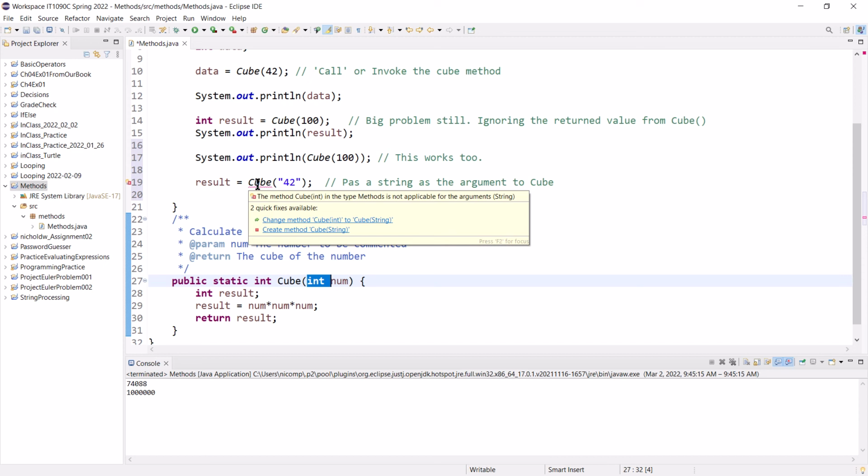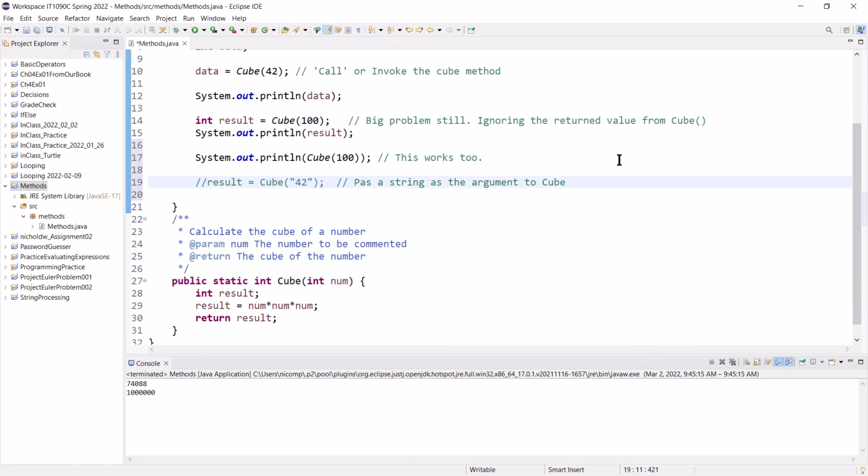The method cube(int) in the type Methods, which is the class, is not applicable for the argument String. It's a good error message. It's just got a lot of terminology in it, and you have to wade through it. The fixes are terrible. The fixes are, okay, rewrite the method so it accepts a string, or create a new method with the same name that accepts a string. They both work. They both make the error message go away, but neither one is what you'd ever want to do, probably.